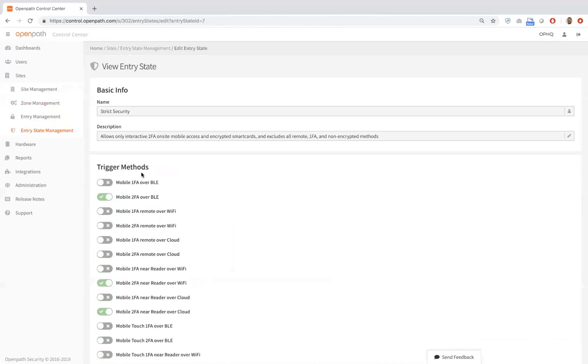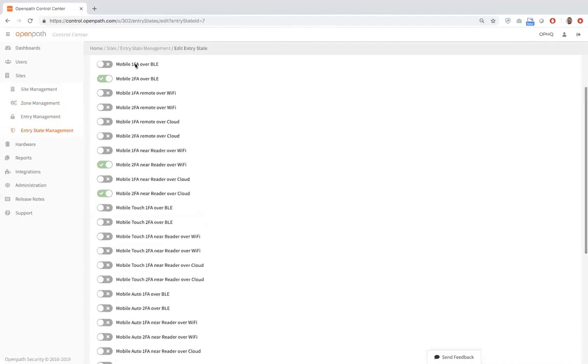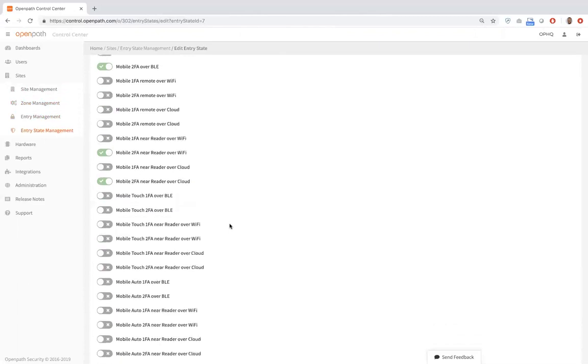So what you have the ability to do is enable strict security. This is going to enable two-factor authentication on the doors. What two-factor authentication means is now you need to leverage the biometrics of your mobile device first. You need to unlock it, whether it be a fingerprint, a Face ID, a PIN code, at which point then you have the ability to get into the door. And then you can do it via touch or however you see fit. So strict security, you'll see here, mobile 2FA over BLE. So it's mobile two-factor authentication over Bluetooth Low Energy. Mobile 2FA near the reader over Wi-Fi. Mobile 2FA near reader over cloud. Those are the ways that you can get in. You need to unlock your phone first and then get in via Bluetooth, Wi-Fi, or your phone's mobile network.